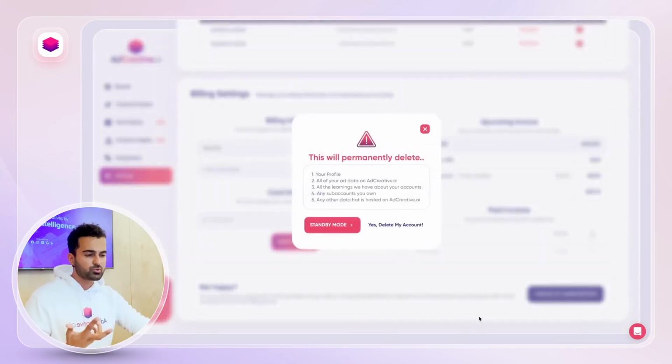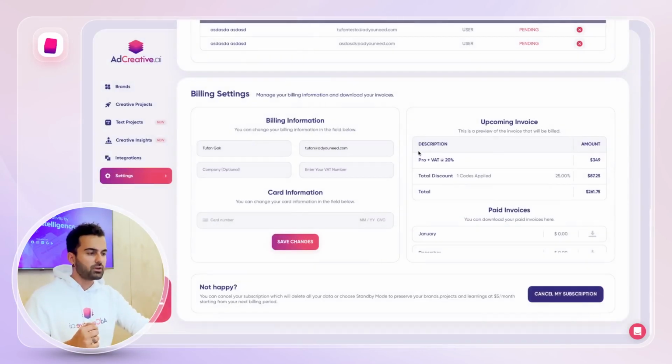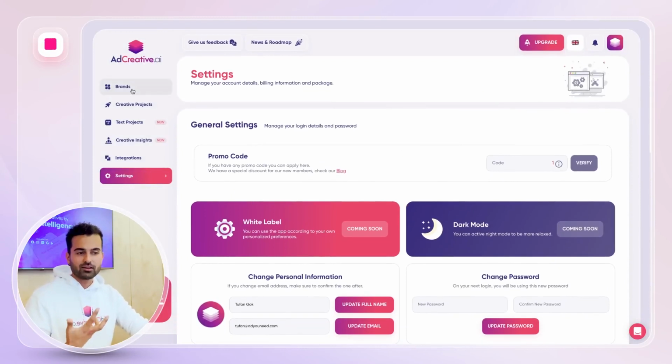And in the meantime, if you say that I created amazing things, but something happened, there's a downturn, so I cannot keep paying for Adcreative.ai, you can go to standby mode. Standby mode is just going to be $5 a month so that we can keep all your images, all your creatives, all your projects within our servers. And that's just going to pretty much be covering the cost for us. So that's going to be it. That's going to be all about Adcreative.ai.